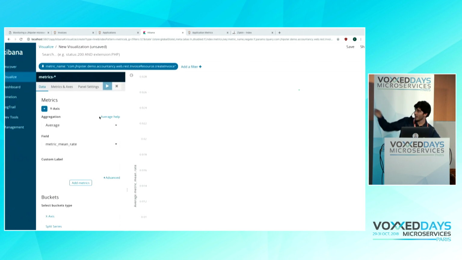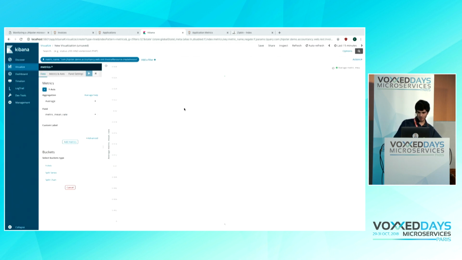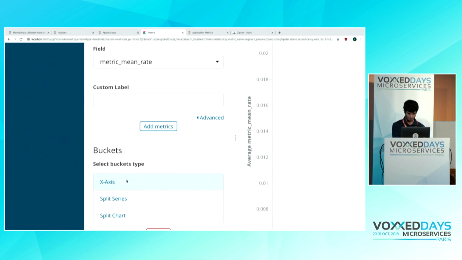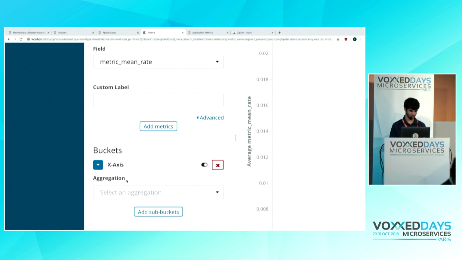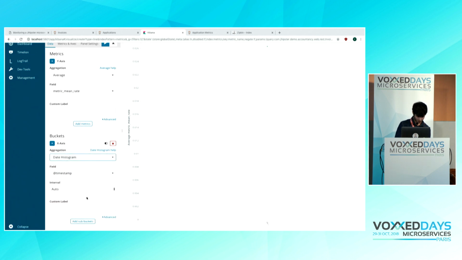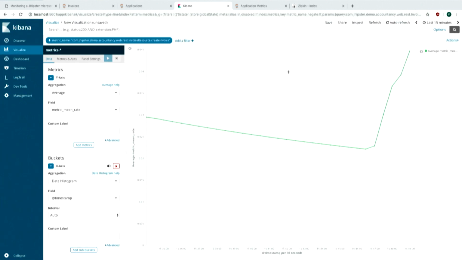Great. So now I have the average of averages of averages. So it is displaying something, but it's still not a graph. So how do I display this line graph? You would just have to use a bucket aggregation, but then it will be on the x-axis. And for example, I will use a simple date bucket, and here I'm starting to have my graph.